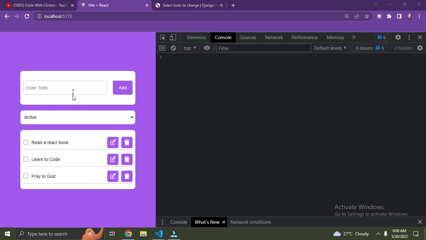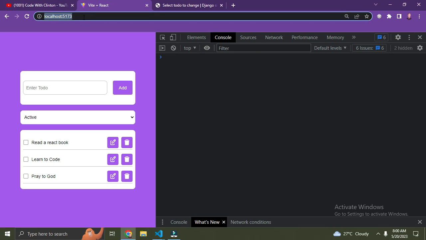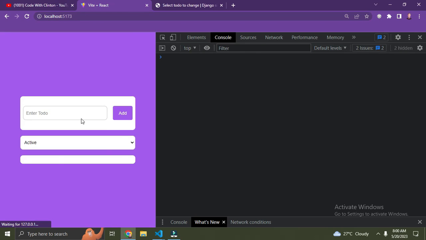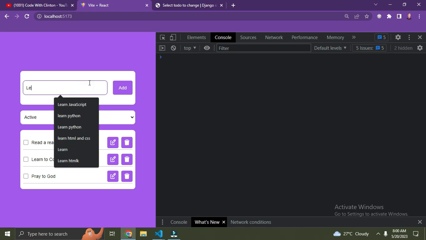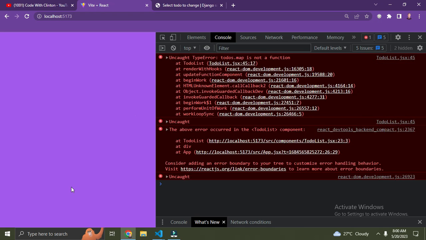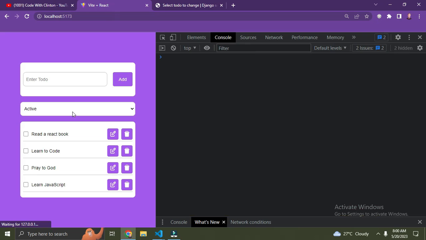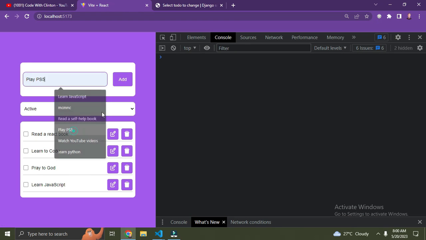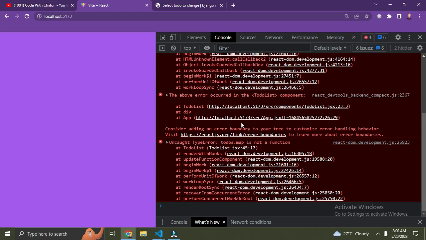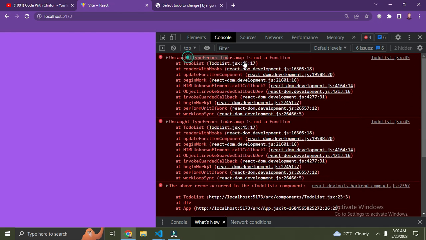Ouch. Okay, before trying again, make sure you refresh your page. Refresh now. So let's learn JavaScript this time. Learn JavaScript. So click on add. It has been added, so why the error? Sorry, I can explain why. It has been added. Learn JavaScript. Let's try something else. Play PS5. Add. It has been added but shows an error. Wow.